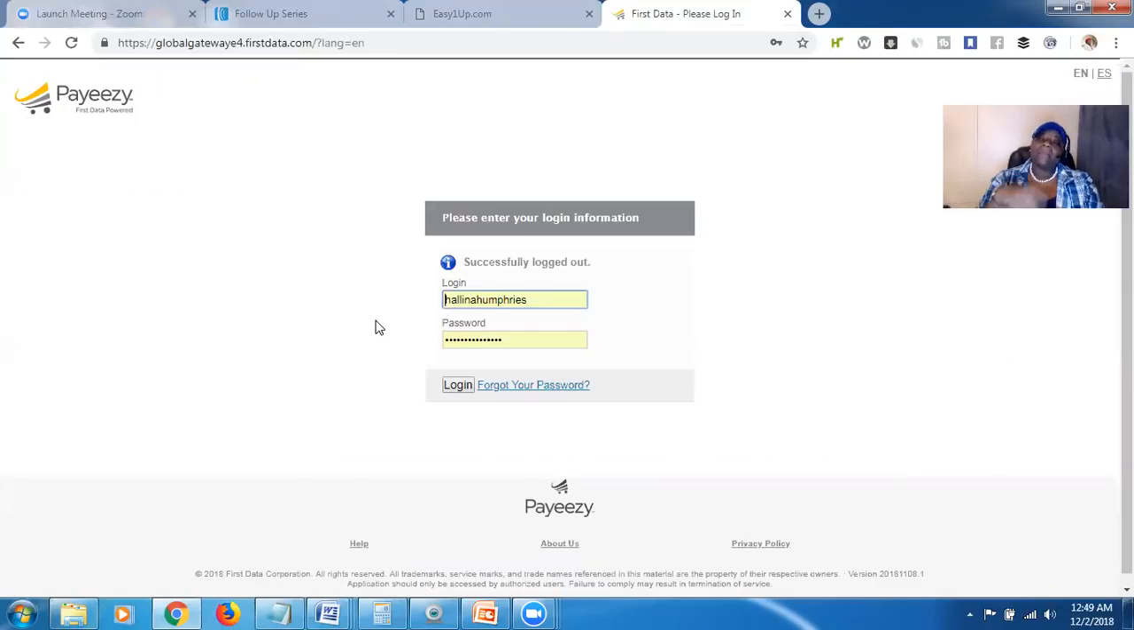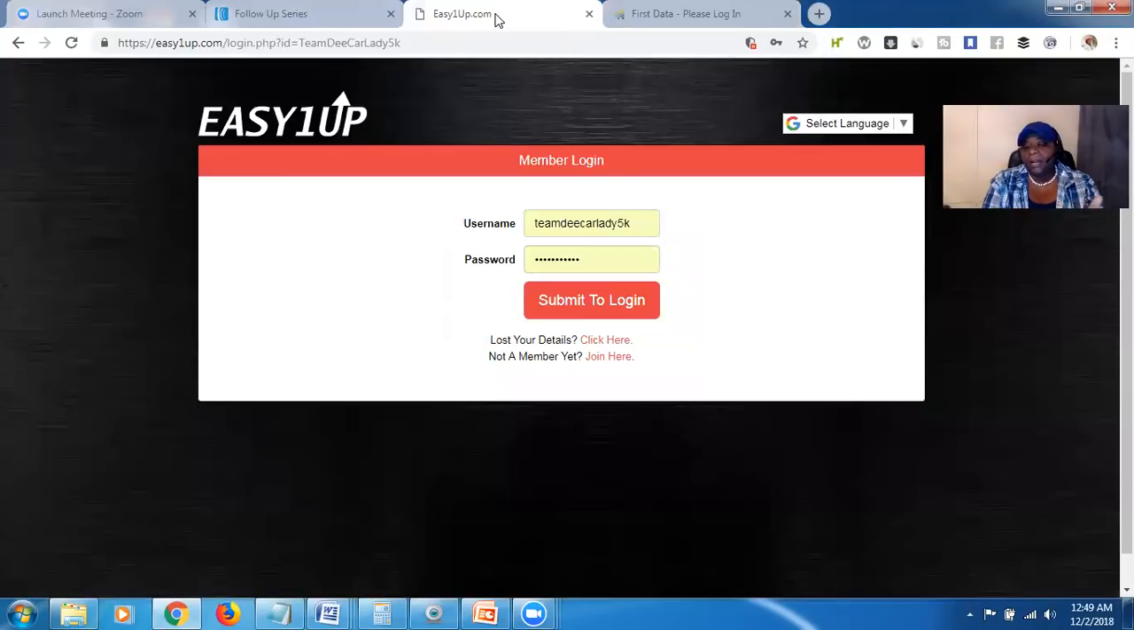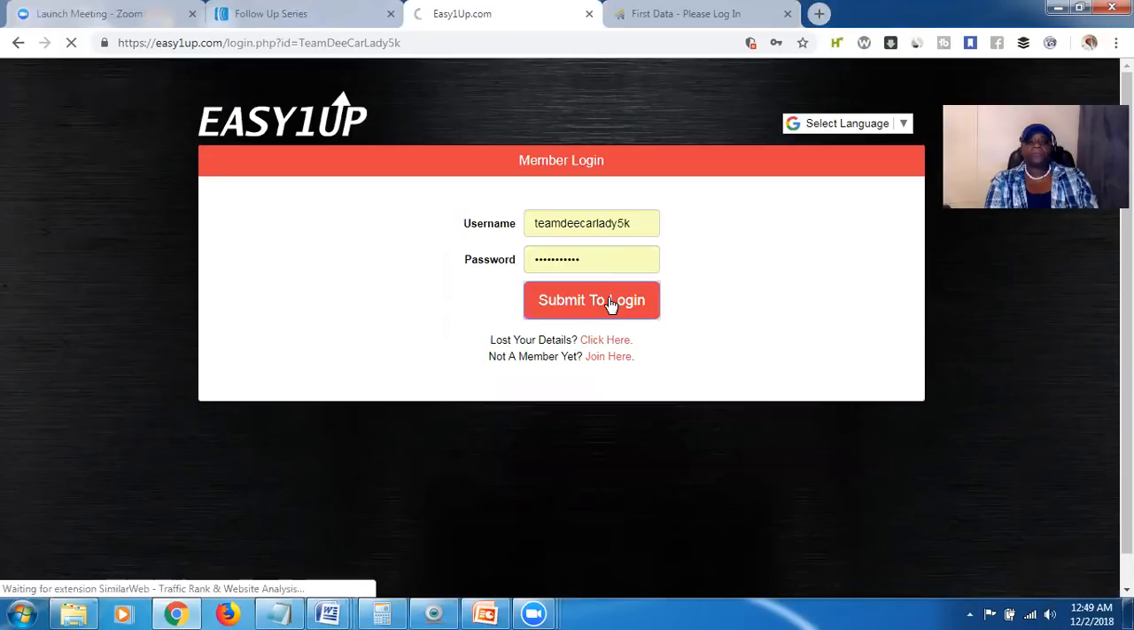Now at this point, I'm not hitting the login button because once you actually log in, you'll be able to see all this pertinent information, all the sensitive information. So I'm going to show you some screenshots of that where everything is kind of blacked out except for the stuff you need to see so I can make sure that you get set up properly. Now, the other screen I need you to have open is easy1up.com, which is your Easy One Up site. So you can go ahead and open that up.